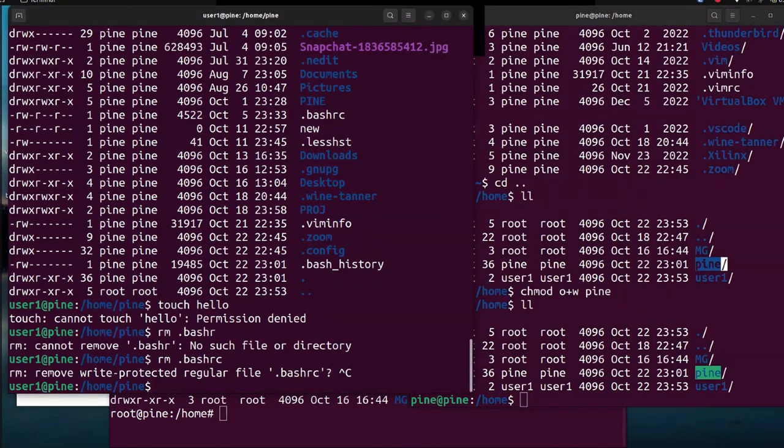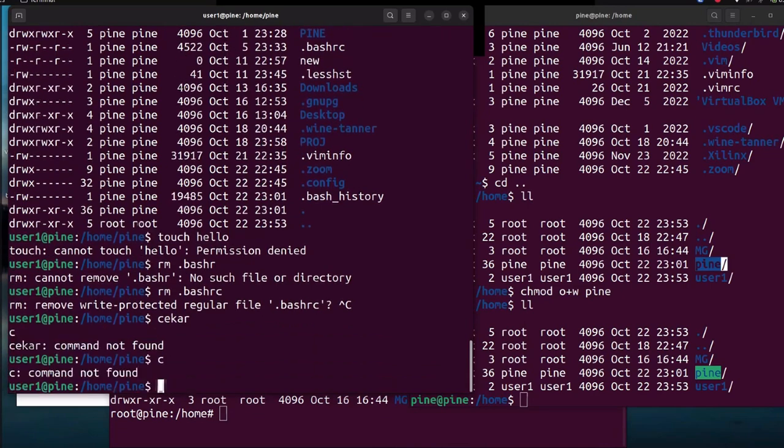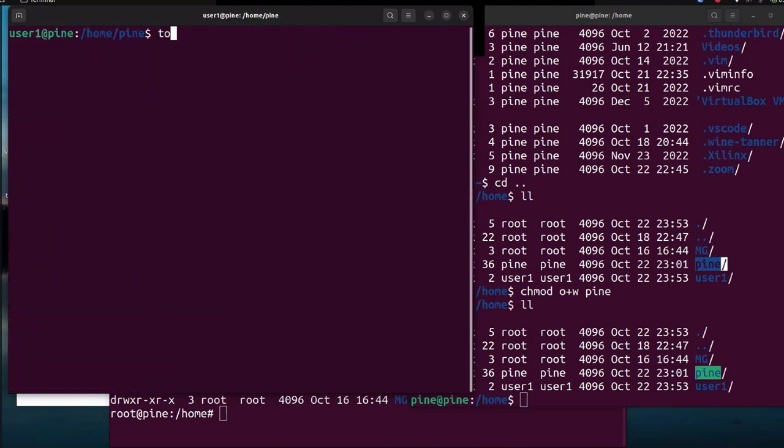Now I'm here inside the home directory of pine, and the user one will again try to run the command touch and check what will happen. Let me clear the screen. Okay, touch new file. Oh yes, I can now. User one can now touch a file.